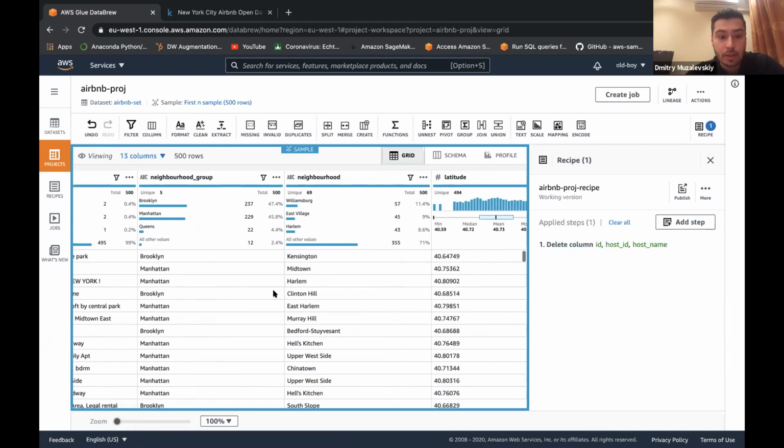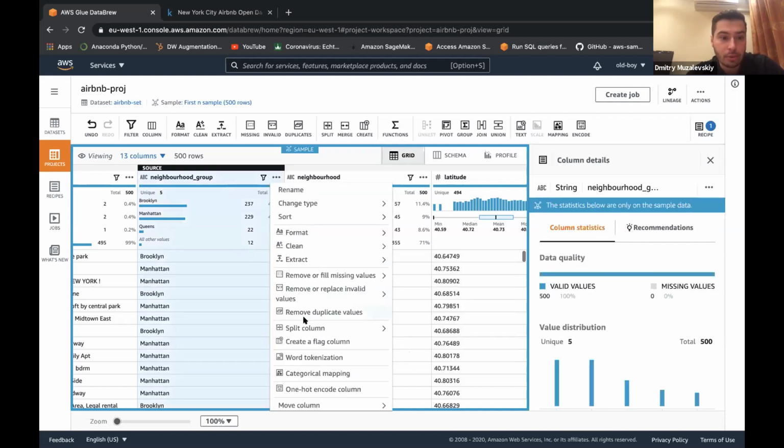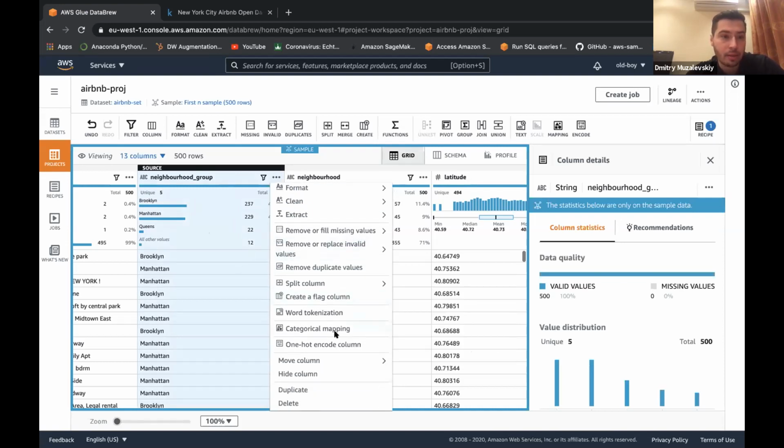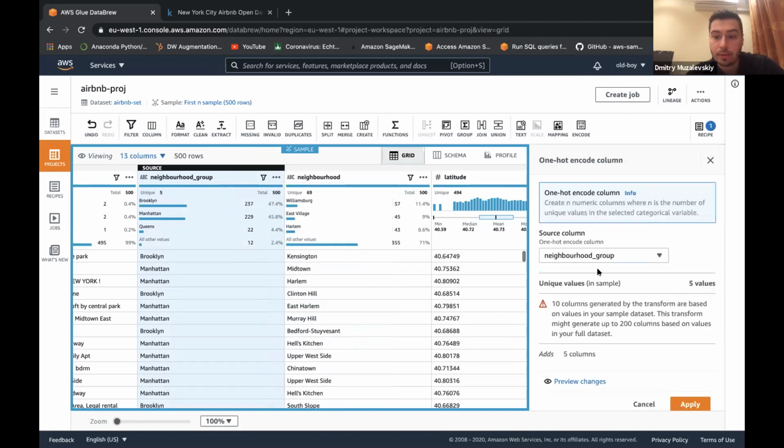So what else can we do? We have, for example, the categorical features. Obviously, we cannot use them for our model straightforwardly. So we need to transform them to discrete values. We can also do that. For example, we select neighborhood group. We have here 5 values. So basically, this can be a good idea to perform one hot encoding and to create 5 different columns based on the binary logic. So we select that, select the source column, for example, neighborhood group.